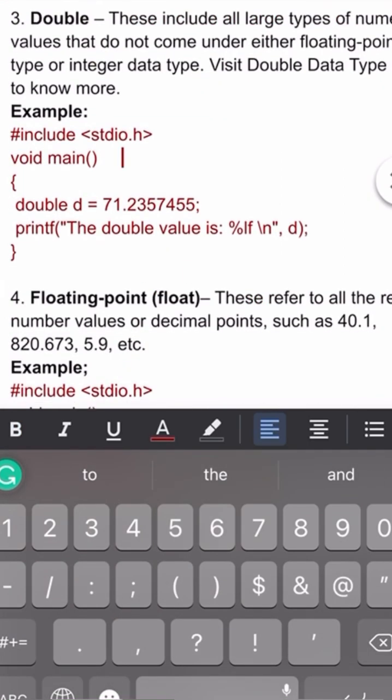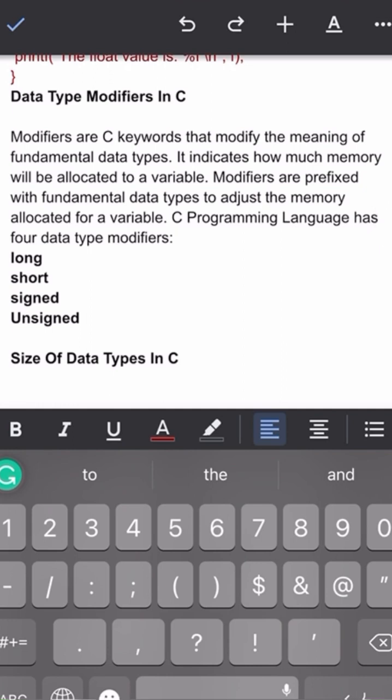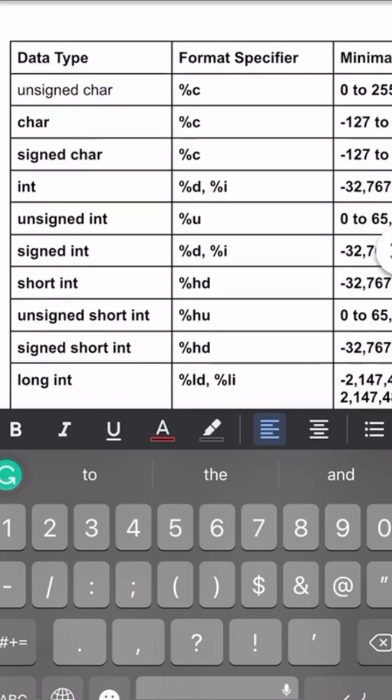Now, having explained that, we're going to be talking about the data type modifiers in C. When we talk about the data type modifiers in C, we're talking about long, short, signed and unsigned. In long, we have long int, short int, signed int, and unsigned int. Same with char, same with float, and same with double. Here we talk about the signed.